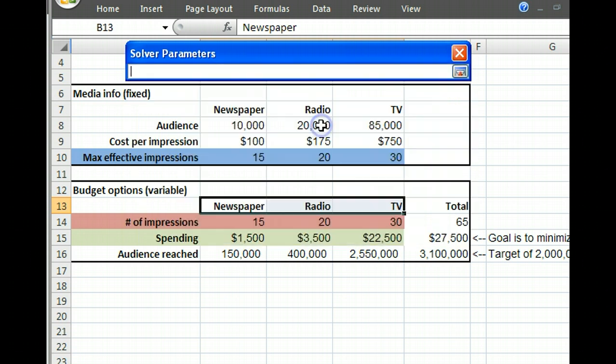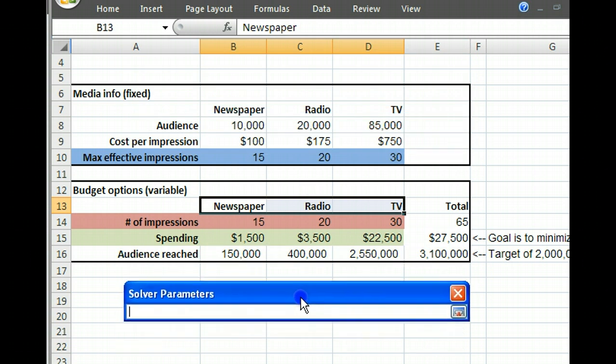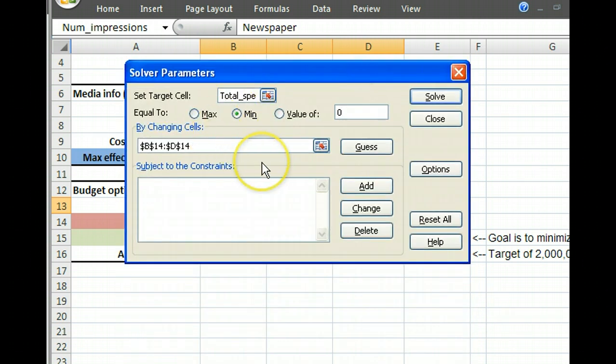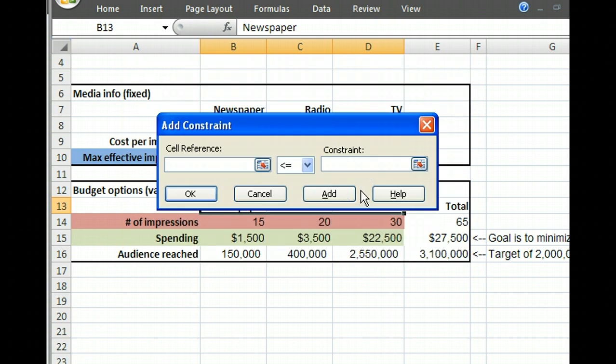Let's go and do that. Let's make sure we select B14. There's our B14 to D14, and then click back on your ellipsis. There's your B14 to D14. Once you've entered them, press your tab key. You'll notice after you press your tab key, it says number of impressions, right? Then you add the constraint. You'll specify the limitations for cell values based on your objective, right?